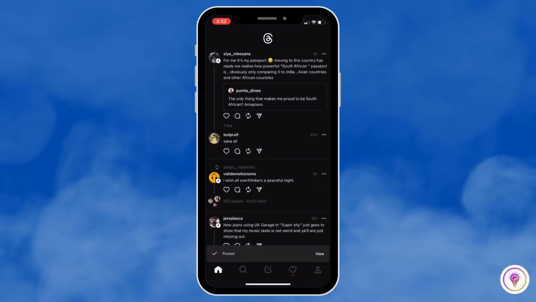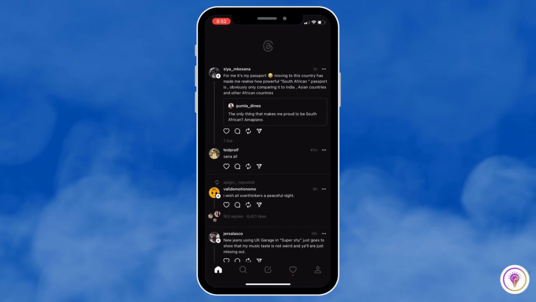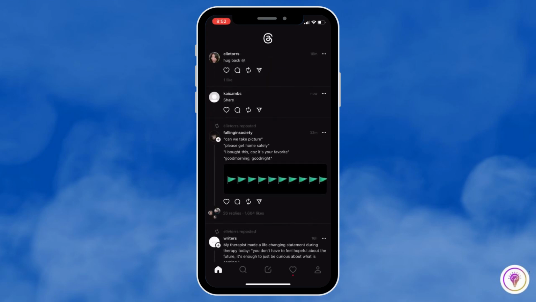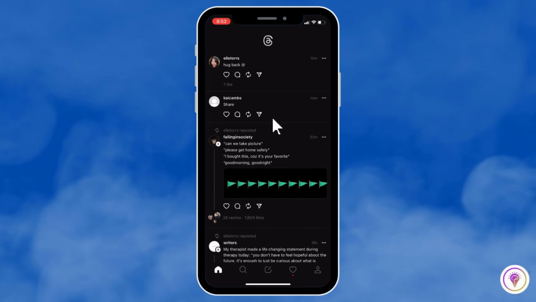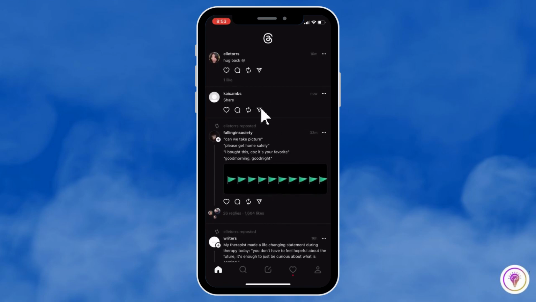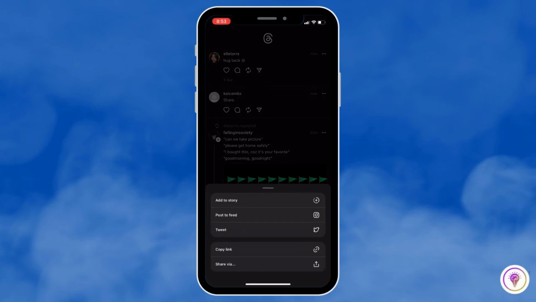To go and post this onto my story, all I need to do is, once it's posted, I will just refresh the page and I will go and click on the share icon on that thread. So as you can see, you've got the like button, the comment button, the repost button, and then the share button. This is what we're going to be clicking on. It's sort of like an arrow.